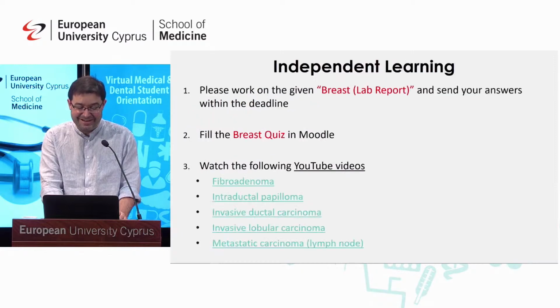Independent learning is an integral part of every lab session in our school. Independent learning could include an exercise or a lab report, as we commonly call it, and this exercise should be sent within a certain deadline. Independent learning could also include filling an online quiz that tests the knowledge acquired through a lecture or a series of lectures. Or it could suggest some YouTube videos to watch and many other things according to each different course you attend.